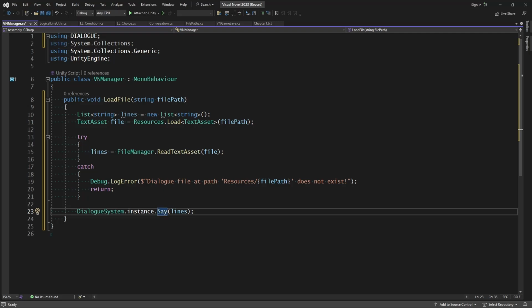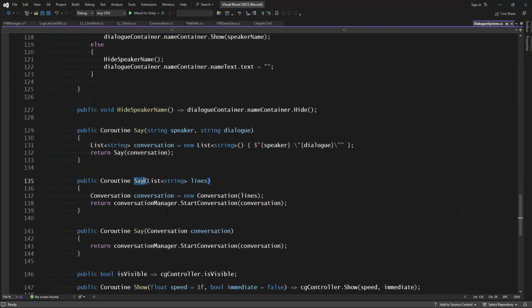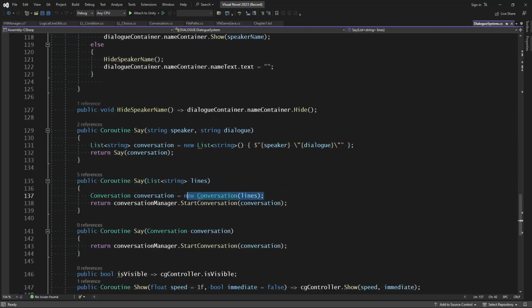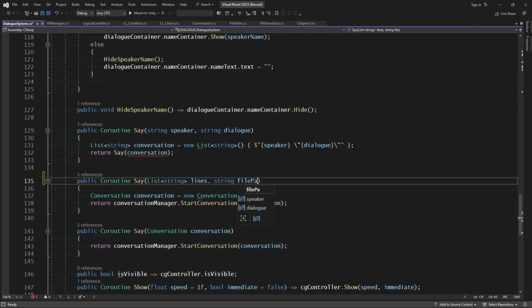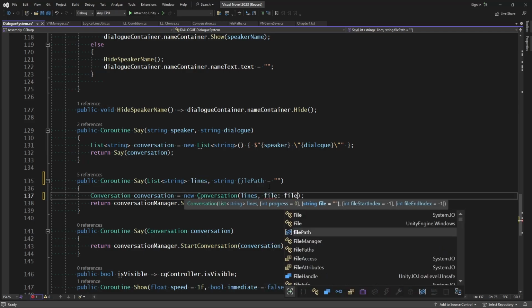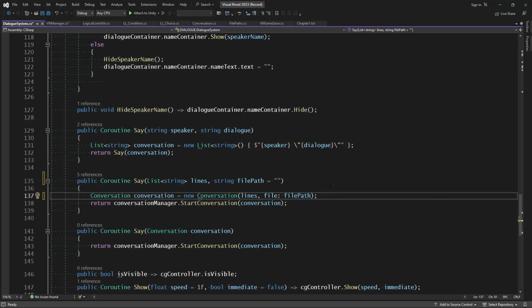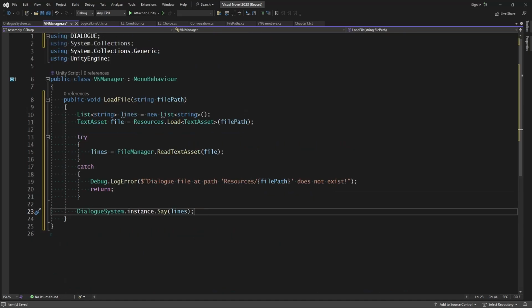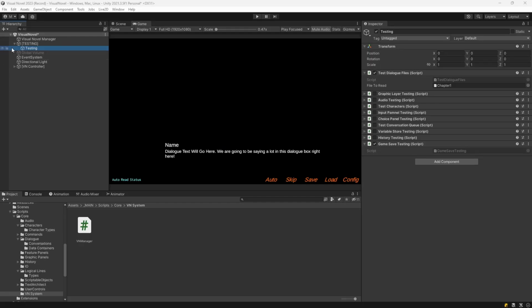But again, this will generate a conversation without the actual file path. So inside of our dialog system, we need to modify this so that when it creates the new conversation, it will also create it with the file path. So what we can do is make a string for the file path as a parameter and just make that empty right now so we don't have to provide one. But if we have it, we'll go ahead and say that file equals file path, and we know what we're trying to load here, which means when we call for this dialog file to be loaded and parsed in the system, we'll also pass in the file path as well. So let's come back to our testing script and open up the test dialog files.